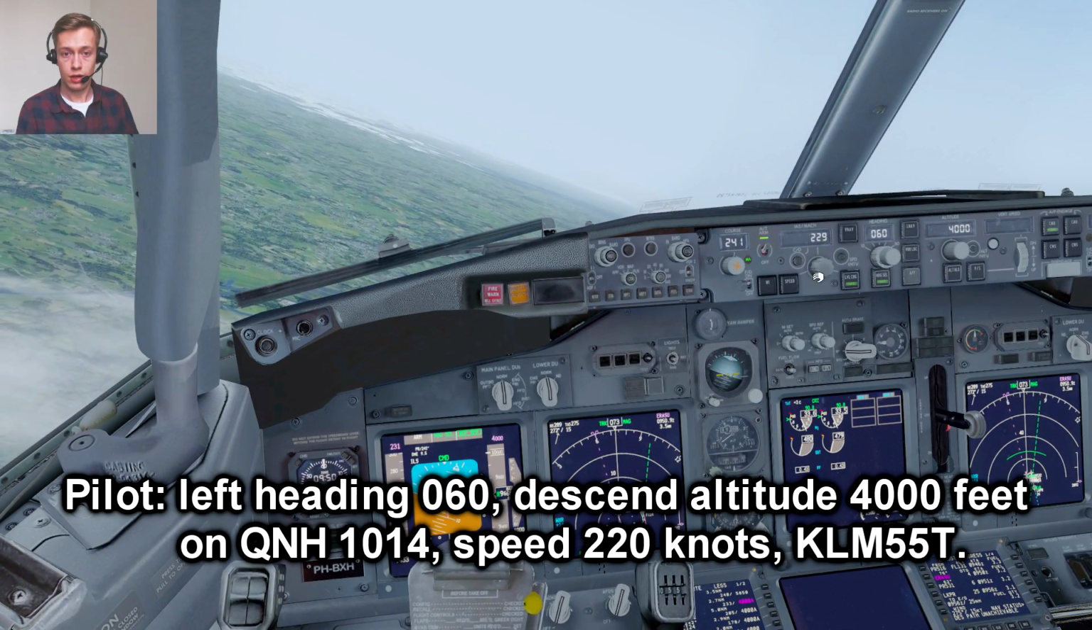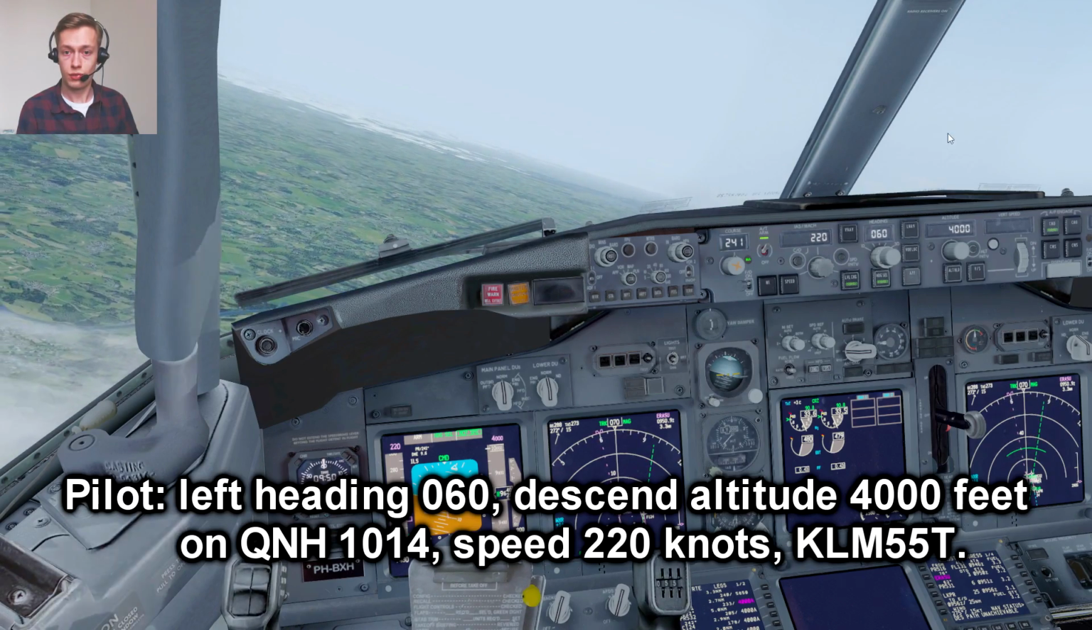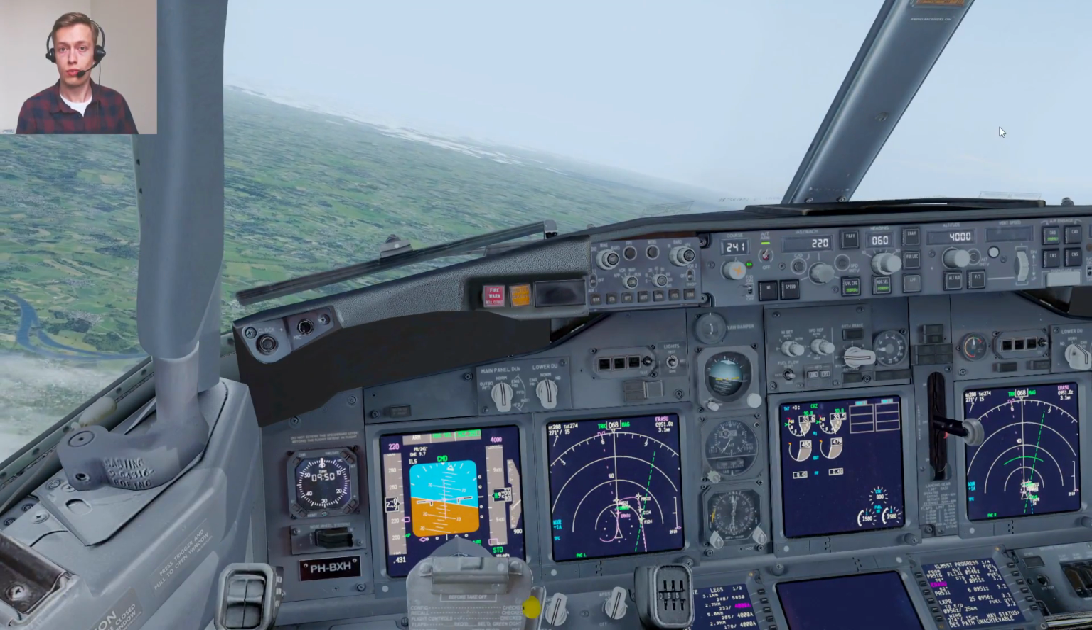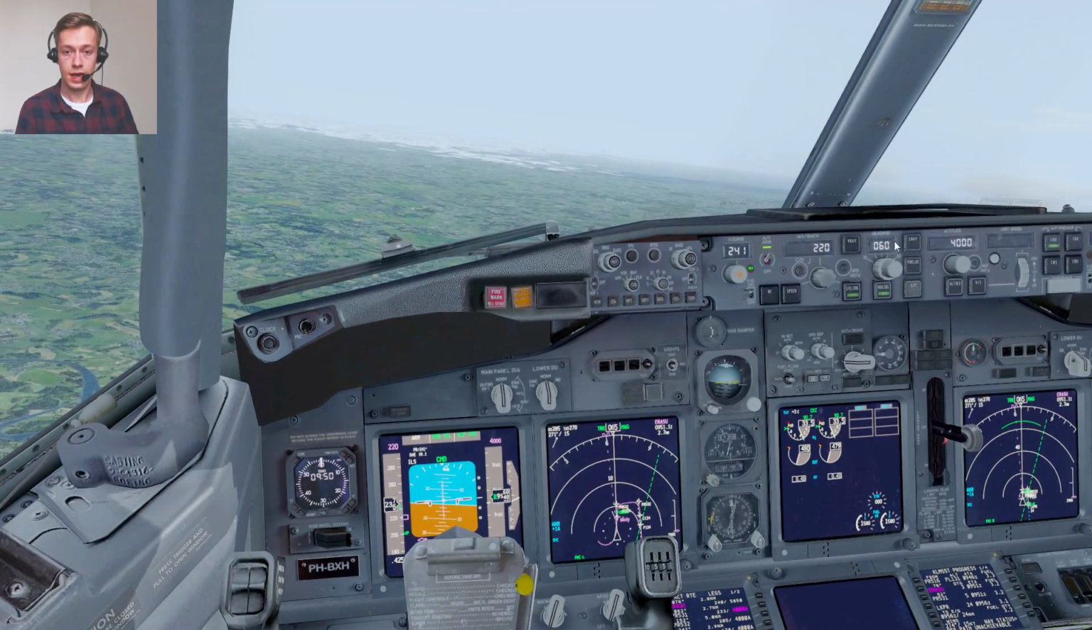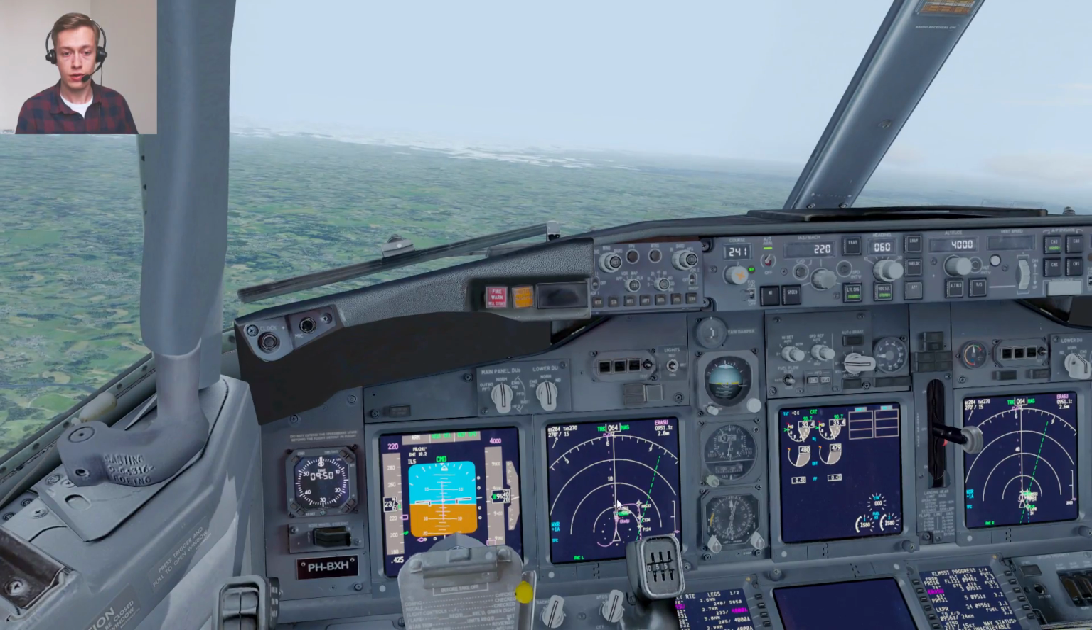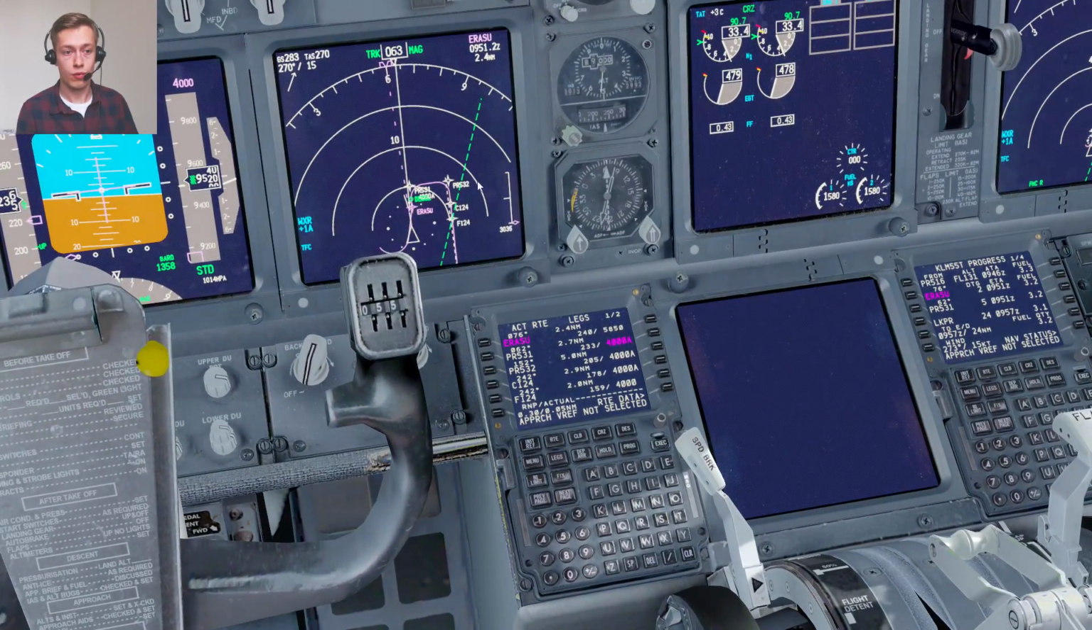Okay, as you can see, a lot of instructions. You may get certain instructions like that. I'm now going to switch to a more manual way of flying, speed 220 knots, descending 4,000 feet and heading 060. So as you can see, we're flying on the downwind leg to runway 24 right now, right?